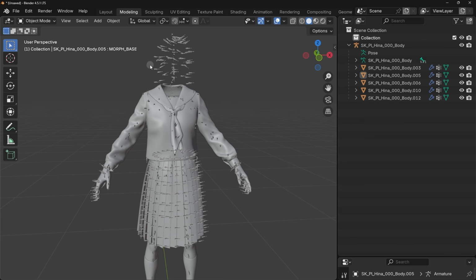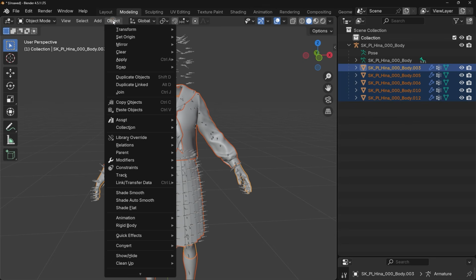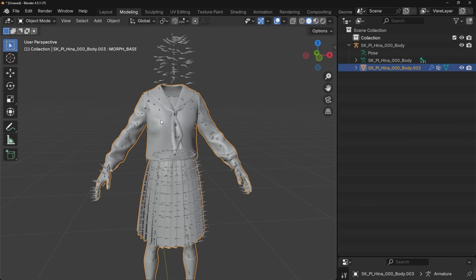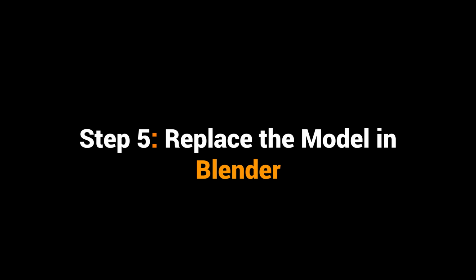Once you've got the parts you want, you might want to merge them back into a single object again to stay organized. This is how. In object mode, hold Ctrl and multi-select the pieces you want to join in the outliner. Then go to the Object menu at the top here, then choose Join. Done. They are merged back together as a one-piece model. This is all you need to know for a start. Now we are ready to move on and replace the model.